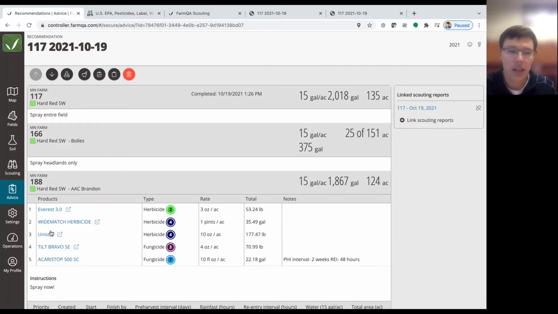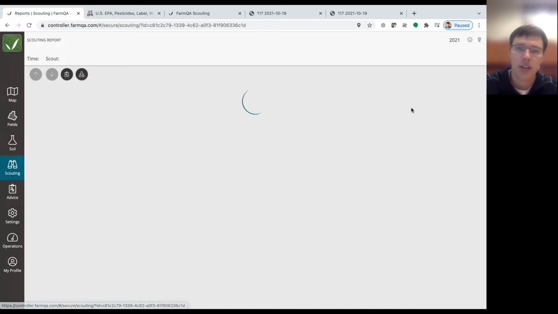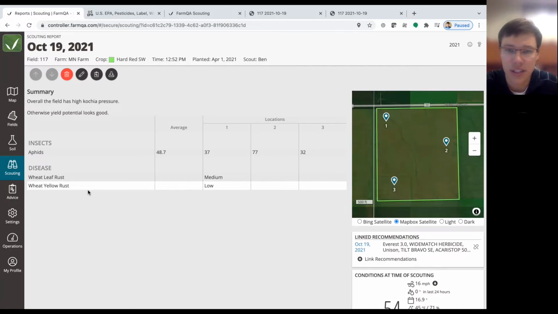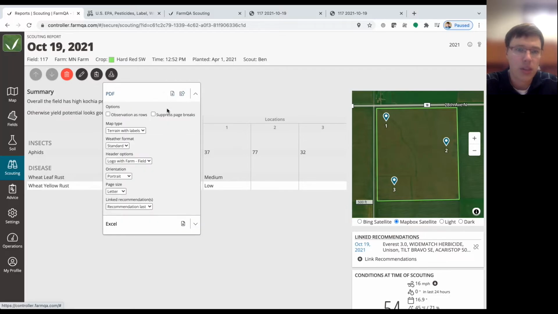The other view that we can provide is, you'll note here that in my case, I have a scouting report linked to field 117. I can click on that and it will bounce me over to the details of that scouting report, which you can see here. But if I want to send a PDF to a grower that contains this recommendation and the scouting report, I can do that. In my PDF customization options, it says link recommendation. I want that included either first, meaning before the scouting content, or last, meaning after the scouting content.